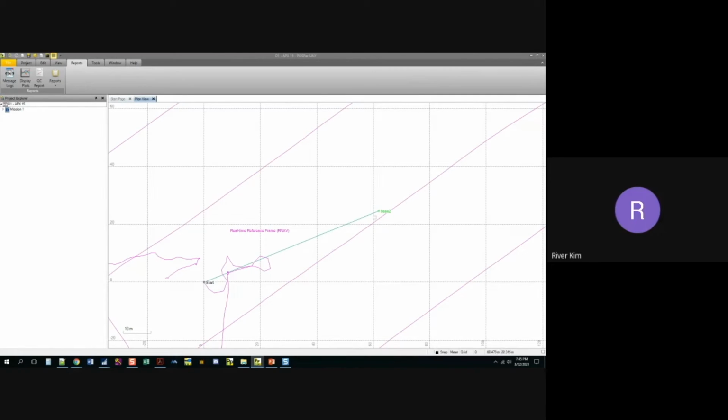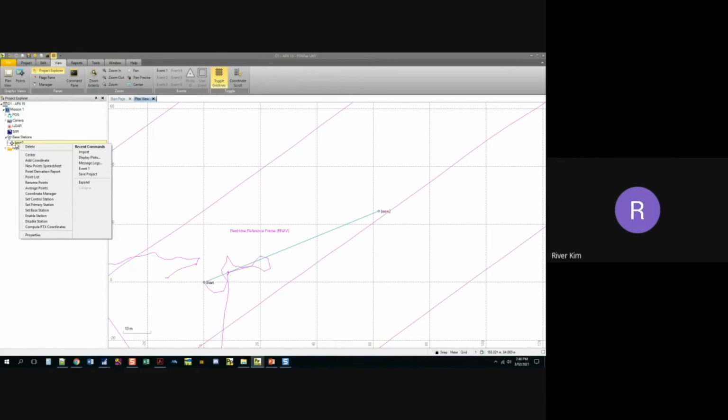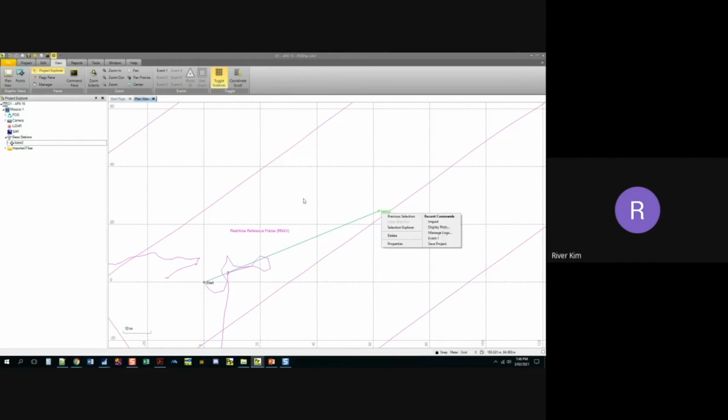All right, so here we have the base station and it's connecting the baseline to the very beginning of our collection. So if I go to the Project Explorer, that'll be under View, Project Explorer. And if I open this up, it'll go to the base station. It'll list all the base stations. I can either right click on the base station in this list, or you can right click on the base station in the actual plan view. But I find it's easier to just use the project view.